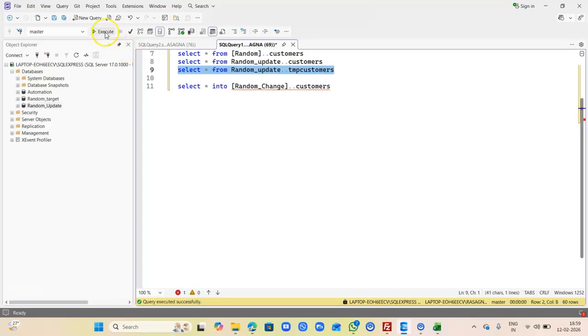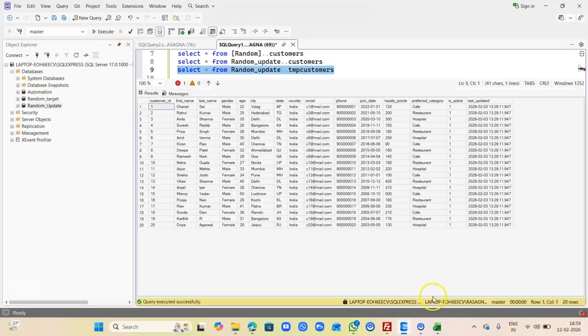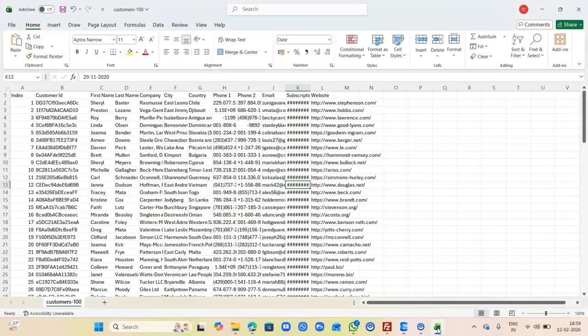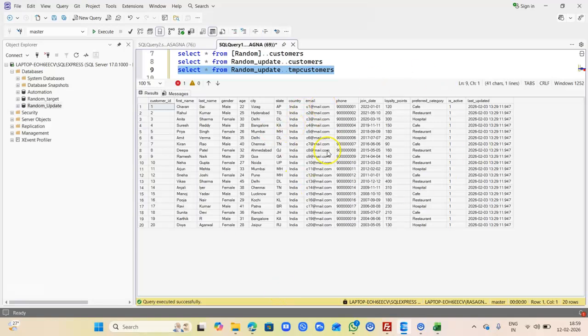If you see here, we have the temp table. The data in this Excel file is loaded into this temp table. After this, the ETL process will clean, cleanse, and transform the data according to the business rules or business logic, and load it into the main table of the update database.